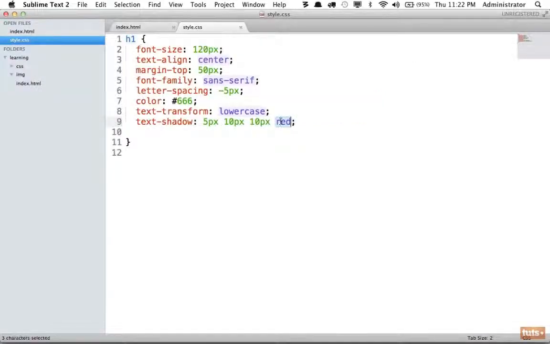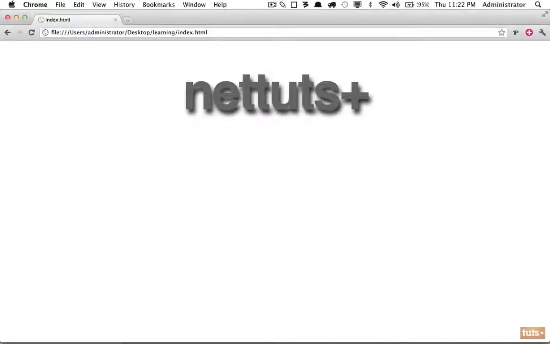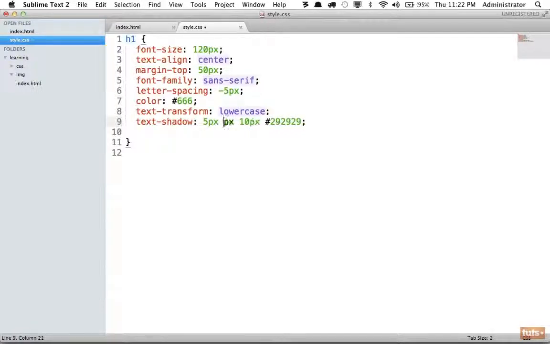Now, of course, you would probably want to do a subtler color, maybe black or an off black. Reload, and that's looking better. But here's a nice technique. What if we adjusted this first to 3?